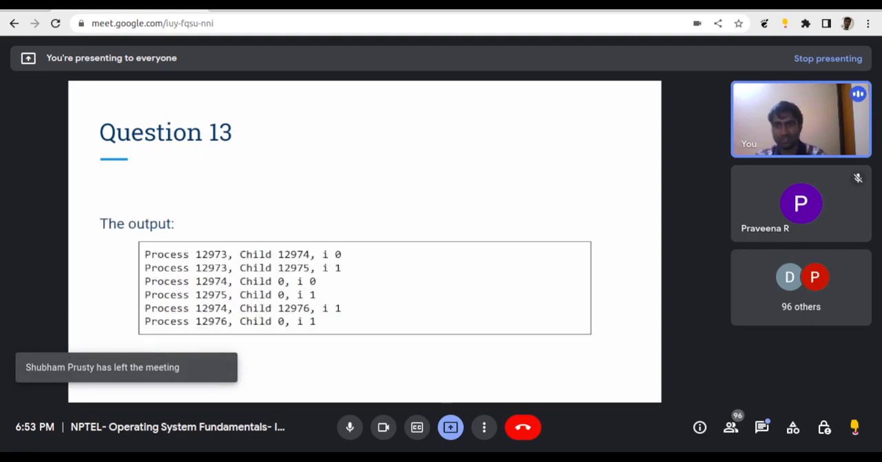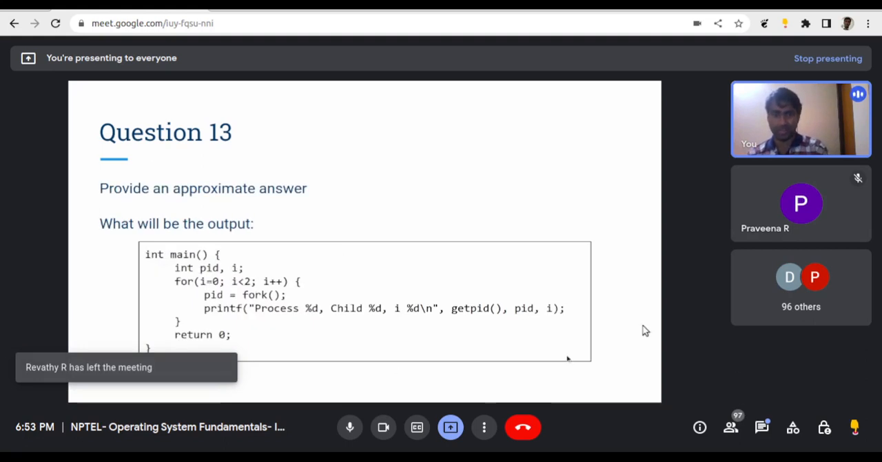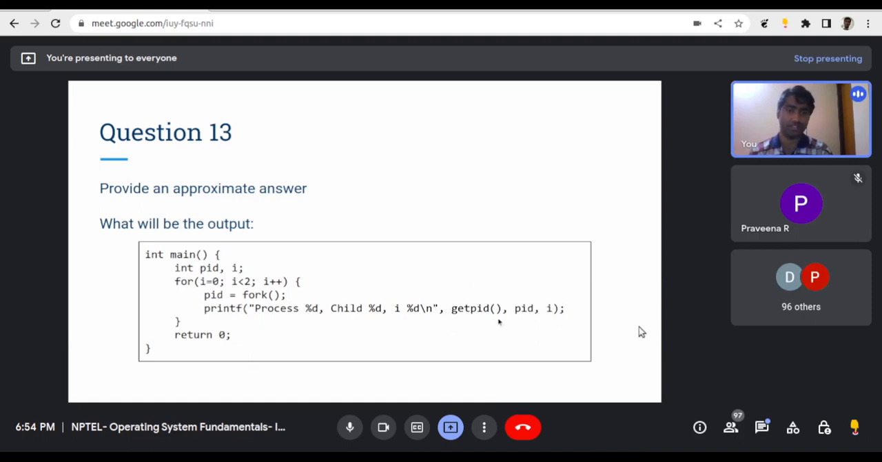So the answer is 6. There will be 6 statements that will be printed. Anyway, let me just revisit this code once. So what getpid does, this is also a system call, it gets the process ID of the currently running process. And fork is a system call, as I said, it will create a child process and it will return the process ID of the child process that it has created, right?